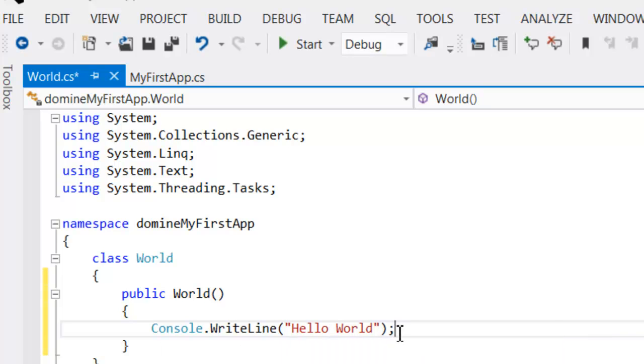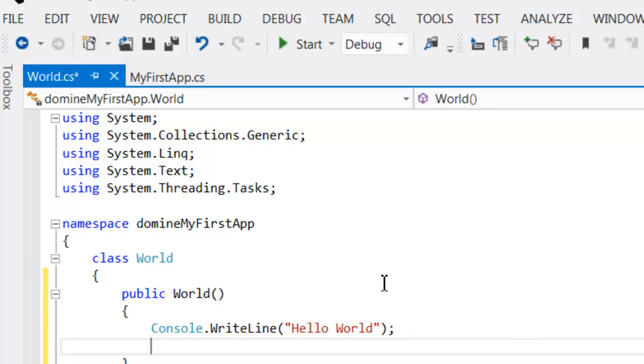Now we have to put another console command in here. So we're going to use Console again, but it's a different method, and this one is called ReadKey. What this does is ReadKey is able to accept whatever input the user clicks on. And the reason why we do this, you know, it's a statement ending with a semicolon.